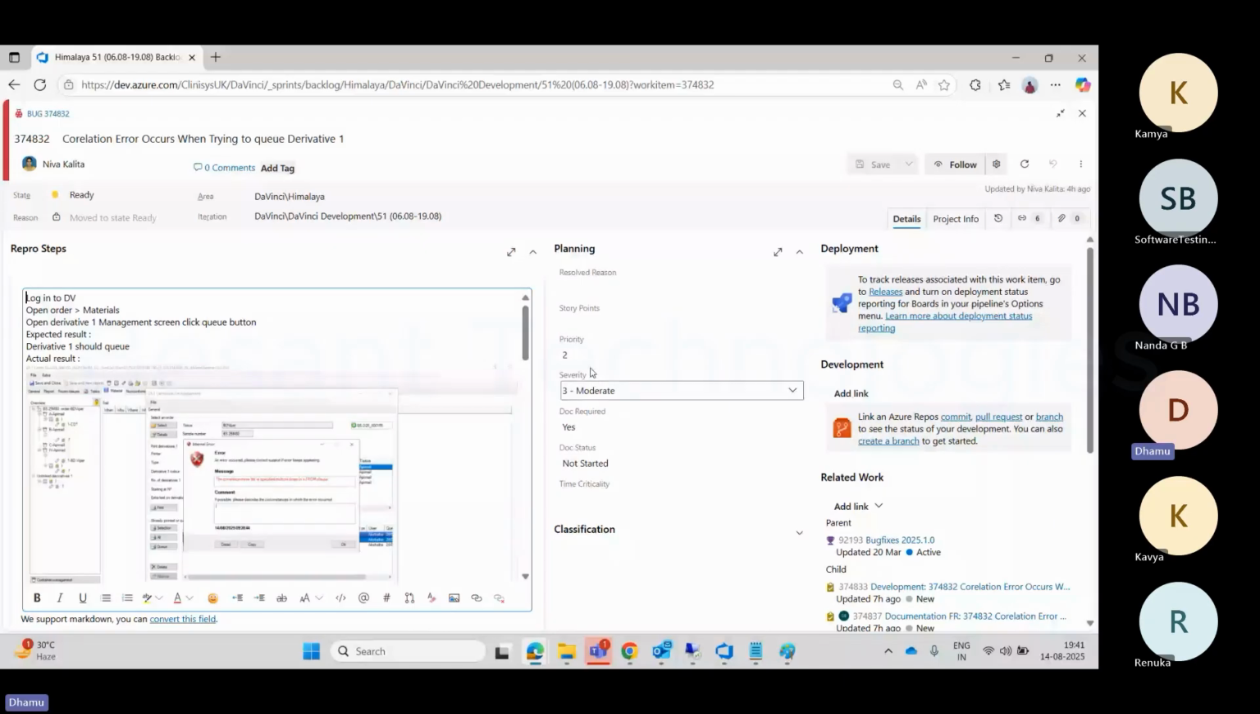Have you ever given this when you create a bug? Maybe Kavya. Priority and severity of the bug. This is also important in most of the companies. Whenever you create a new bug, you should mention the priority of the bug and the severity of the bug.